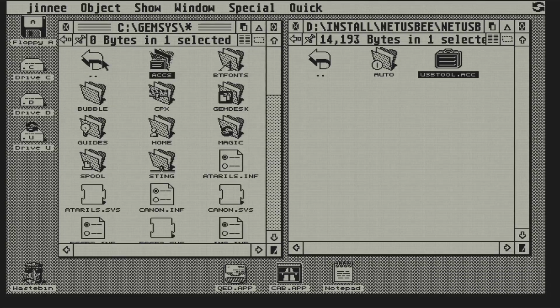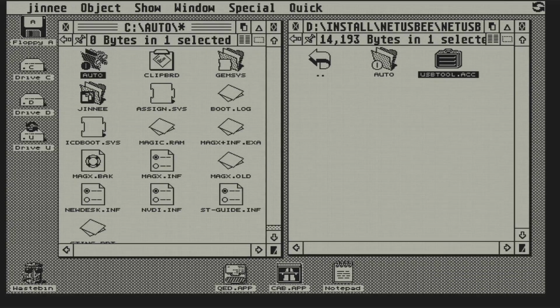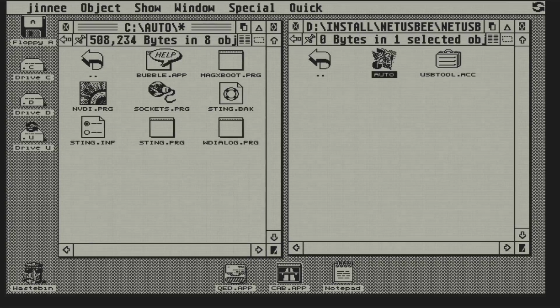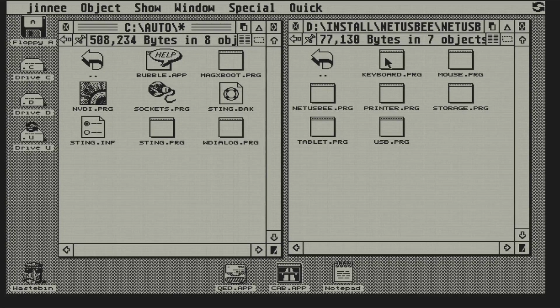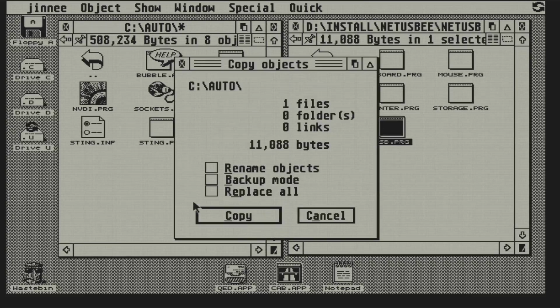So what are we installing into that then? There are two sets of apps that get run that are part of the USB stack. The first set are the kind of architectural level ones. USB.prg is the lowest level of the device stack, and that needs to execute first. And this provides the core API for the drivers to use. Then we have a series of individual drivers for different device classes. And then finally, we have the NetUSBee.prg app that needs to run after all of these devices are installed and actually scans for installed items. Since auto folder items run in the order that they're inserted into the folder, we're going to add USB.prg first.